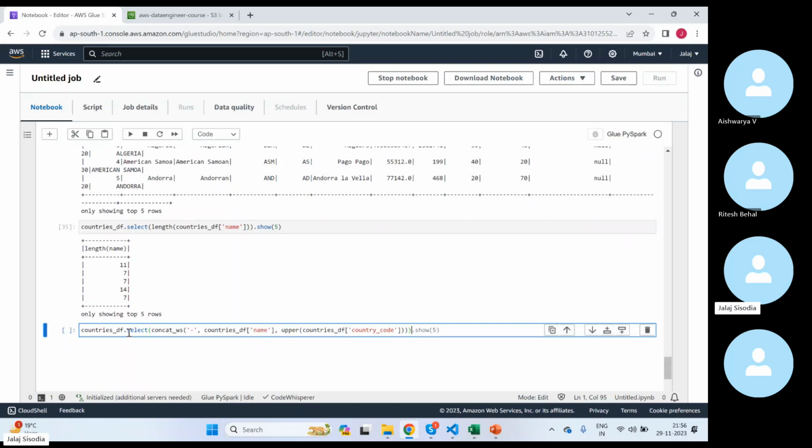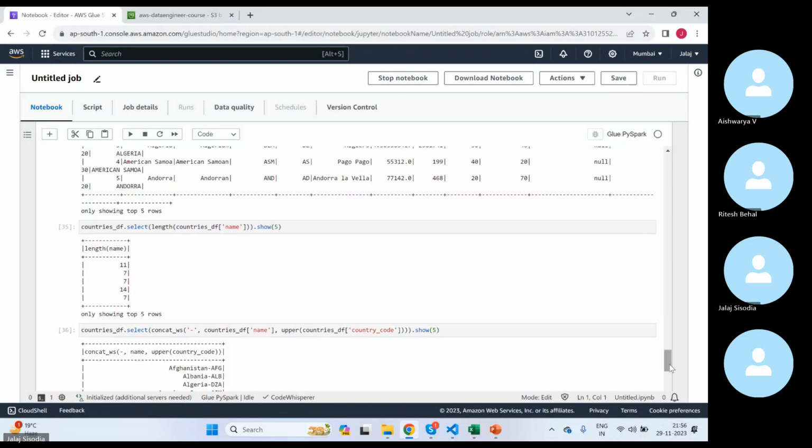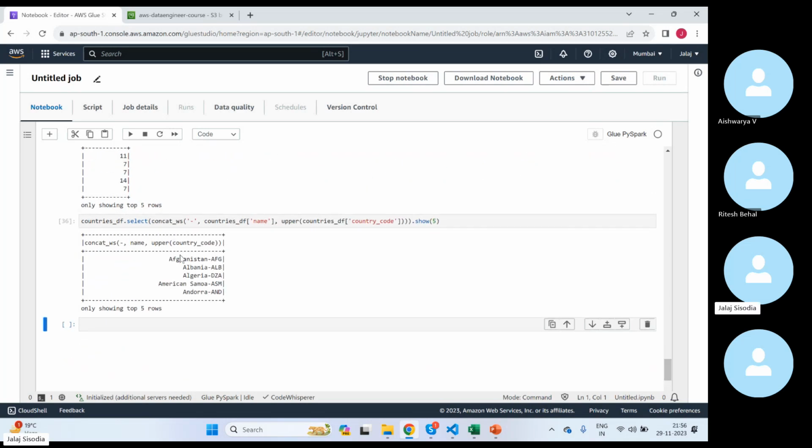So we are selecting two columns and we are saying concat underscore with separator. If I simply say concat, then it's not going to add any separator. Right now my separator is hyphen. That means the two columns are going to be clearly visible, separated by hyphen. If I execute this, it will be more clear. You can see my country and country code are separated with the hyphen.